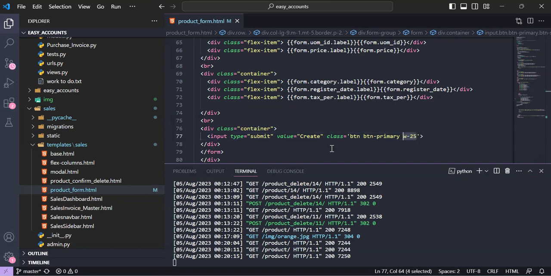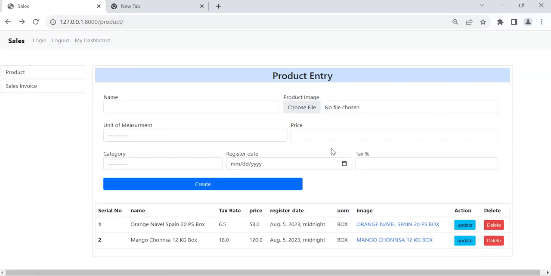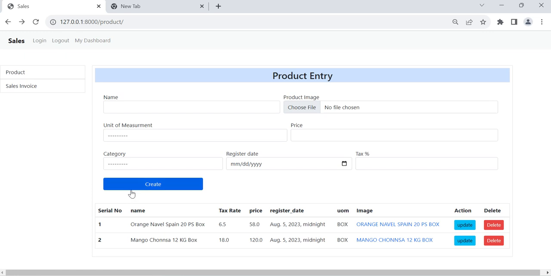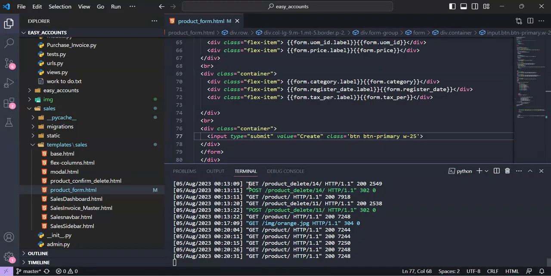See here, if I put the width of the div at 25%, I want it to occupy 25% of the total div. So this is the create button I created. Like this we are designing. And the submit button is finished, the form is finished.